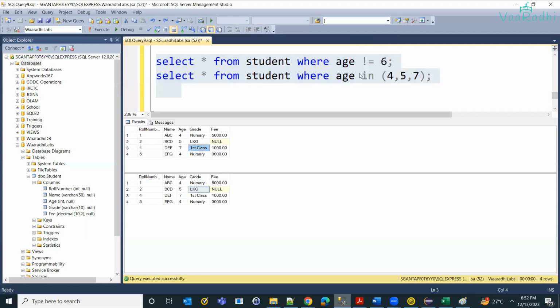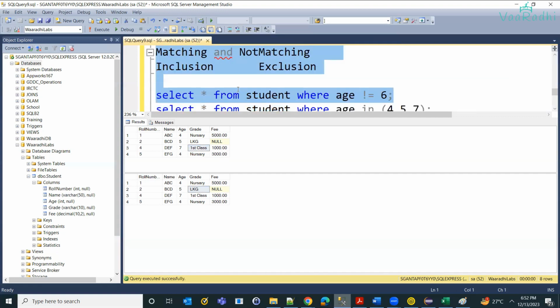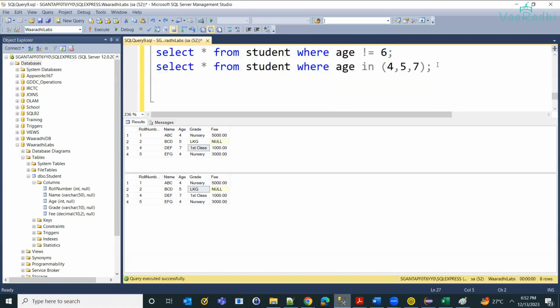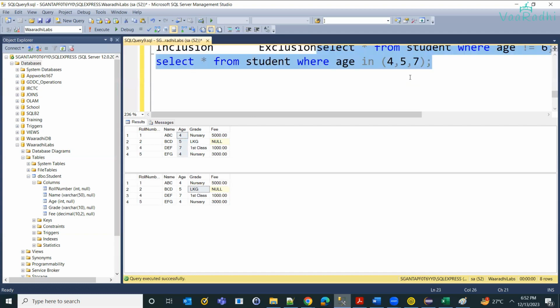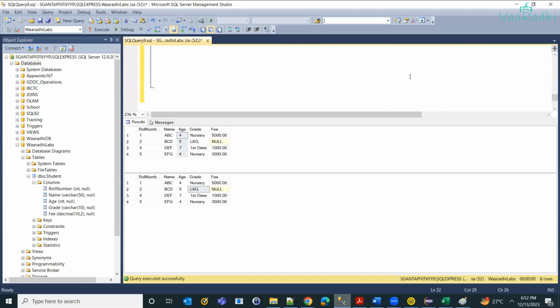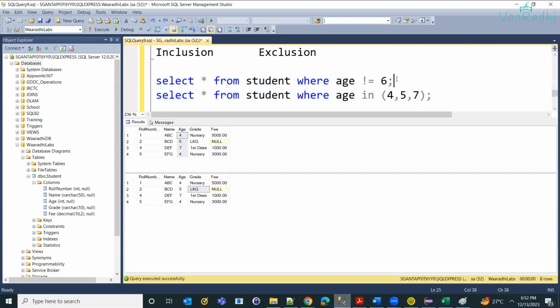can be achieved through different combinations of conditions. Remember that. If I achieve one output using one condition, that same output can be achieved through another condition also. Simply age is not equal to 6 is the exclusion scenario. This is the inclusion scenario, where we are matching ages 4, 5, 7 and giving the output. Here we are not matching age 6 and giving the other records. Clear, guys? Inclusion, exclusion. Clear?